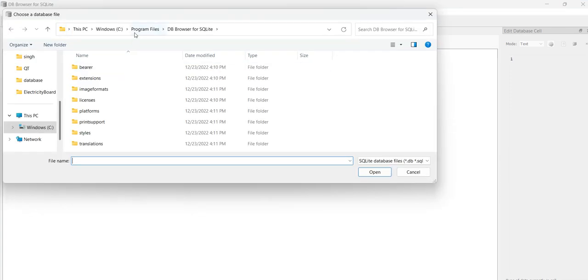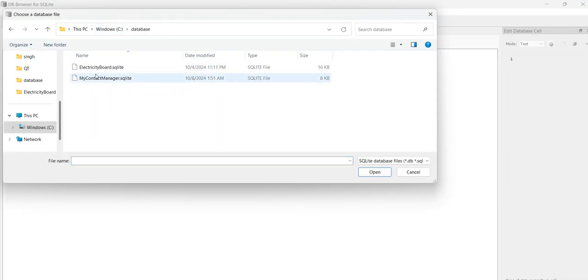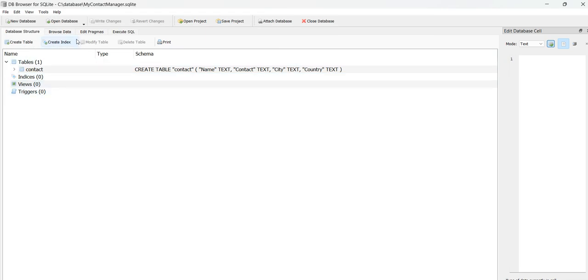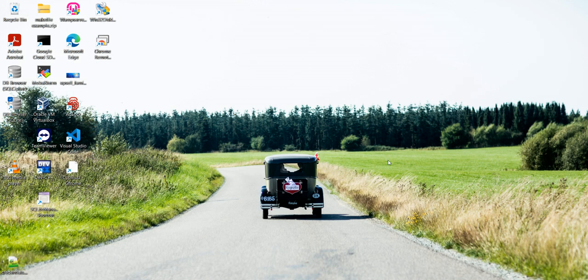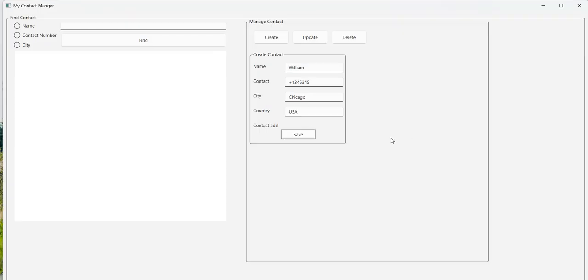Open database, my contact, browse. So William is here. So these are empty values because earlier I forgot to bind the variables. Okay, so I'll close this, and now it's time to find. So this is fine. Now if I click on find by name or this, and then click update, then I should see the result here.